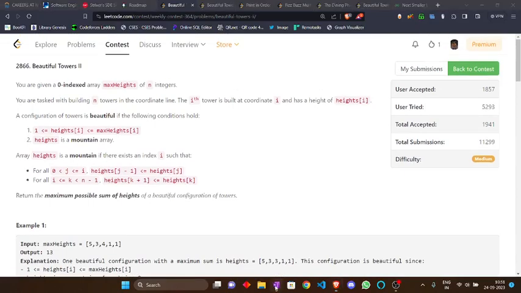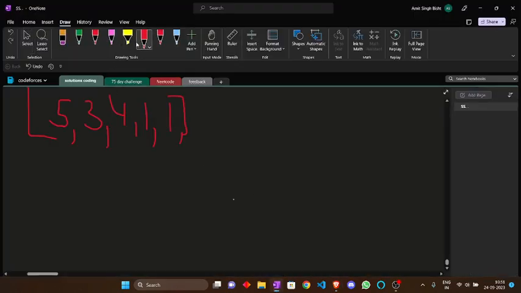So let's understand the problem first. I have taken an example here. We have heights, and we have to tell what is the maximum possible sum of the mountain. A mountain, in general terms, is a peak, and both sides have values less than or equal to the peak value, right? So we have to just generate it.